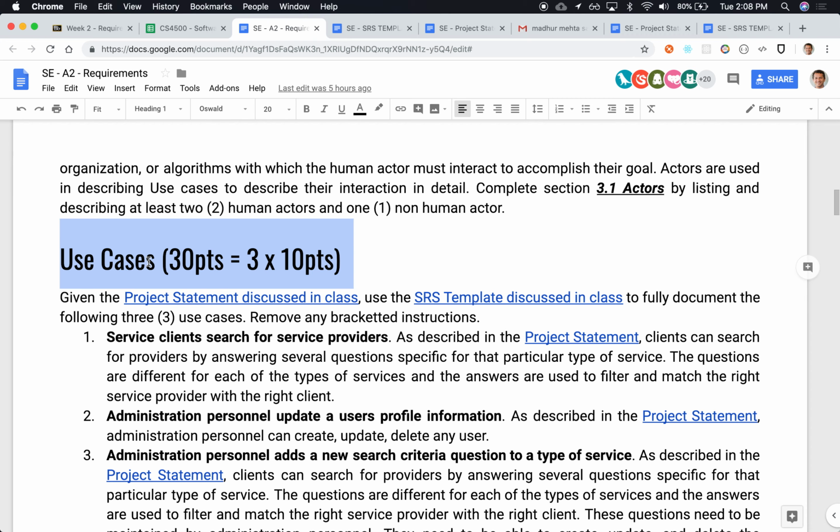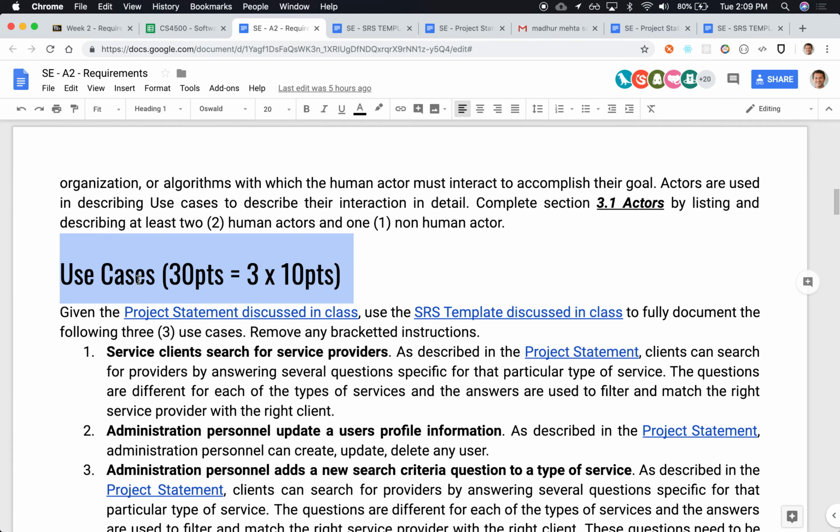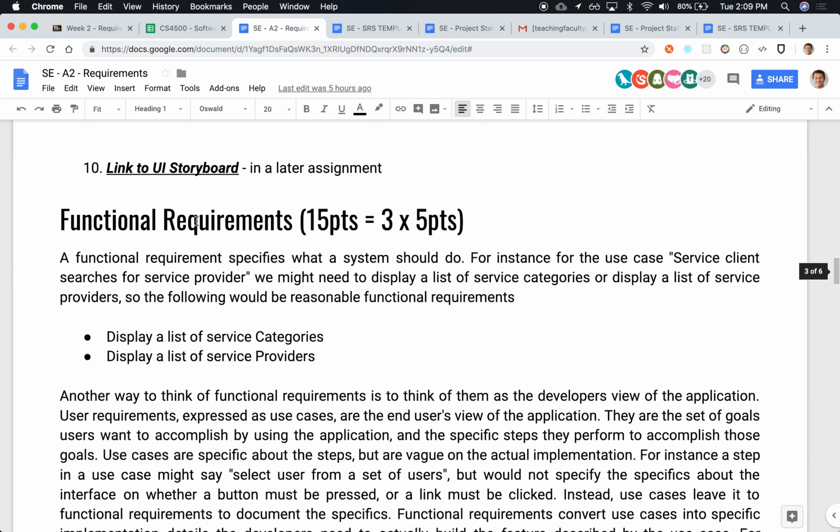From use cases, we need to now take a step further toward something that I can actually build. That transition between the vagueness of how to implement and something that I can implement is called functional requirements. So a use case is the user's point of view of the application, what I want to accomplish. But a functional requirement is what a developer actually needs to implement that use case.